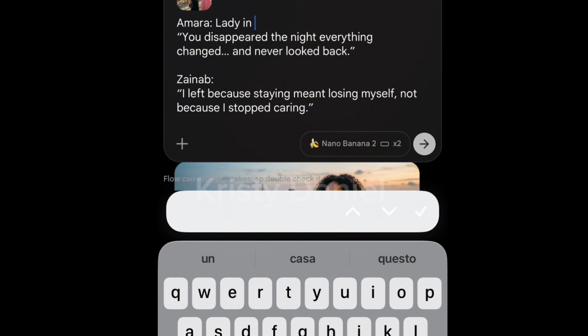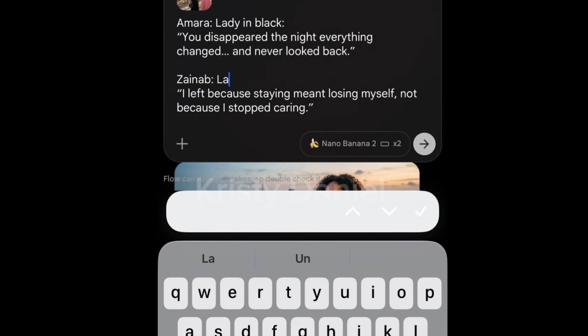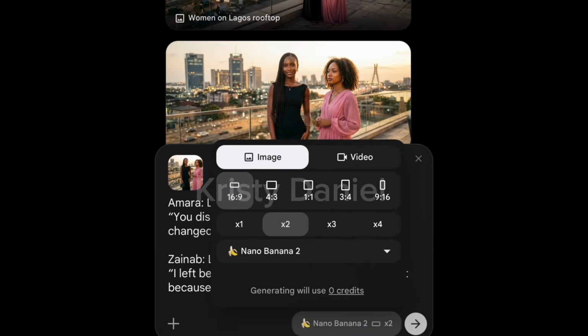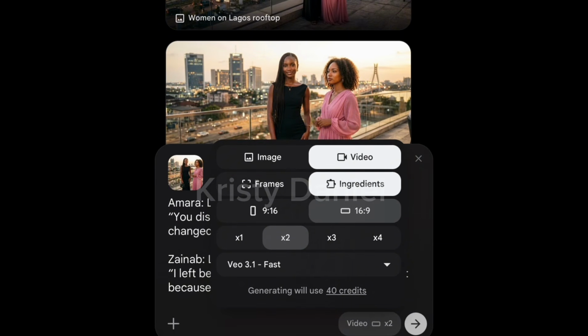When I paste the prompt, I'm going to type in character indicators like Amara, the lady in the black dress, and Zainab, the lady in the pink dress. Once I type that, I'll click on this nano banana option at the bottom to select video. So to generate our video, we'll go ahead and click on video, click on ingredient, choose the size of our video, that's the aspect ratio. In this case, we're using 16:9, and then I'll click on X2.